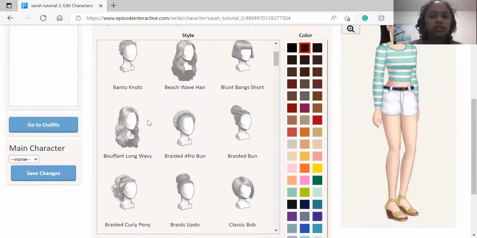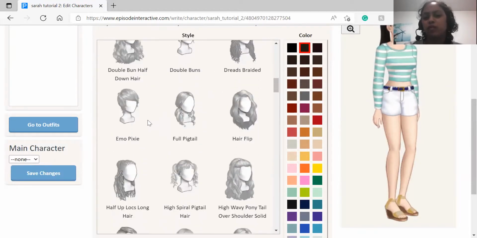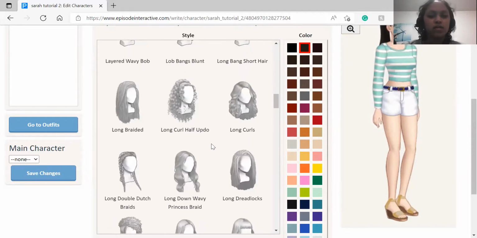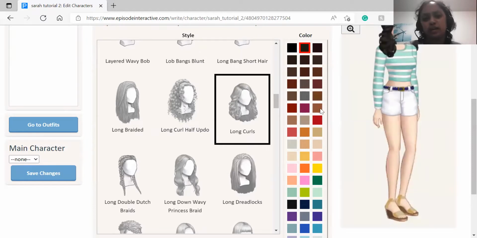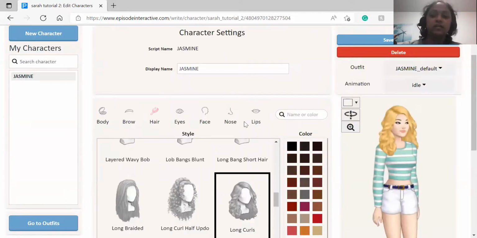And I think I'm gonna have her hair long. I feel like I wanted to have long hair. I'm gonna go with these long curls. I think I like that. And I'm gonna change her hair to not yellow, honey blonde. Perfect.